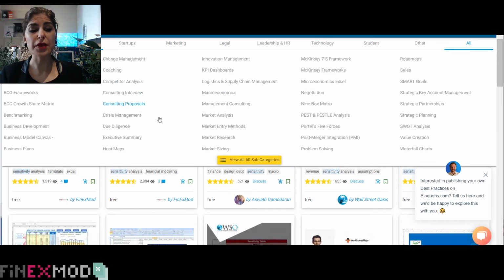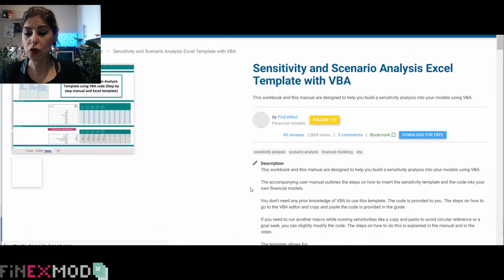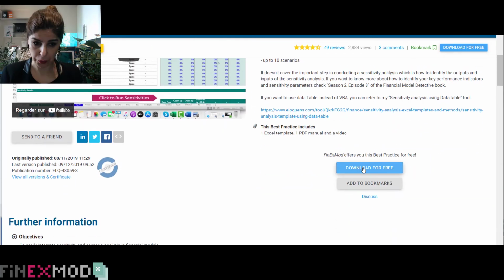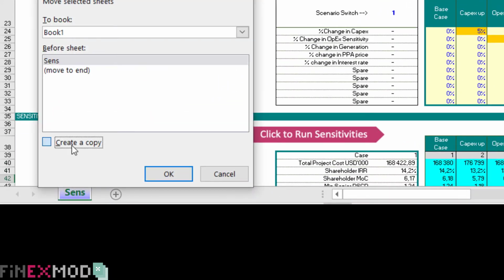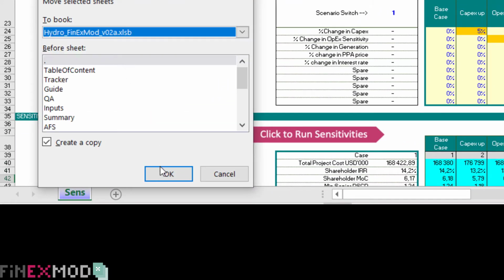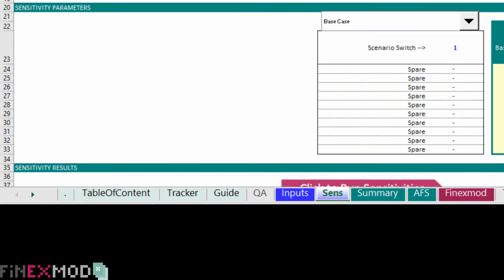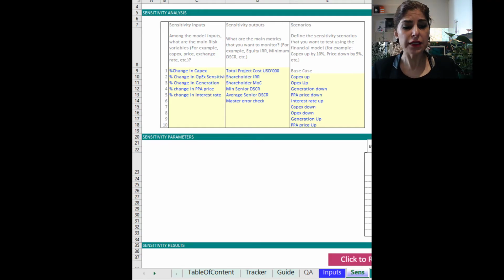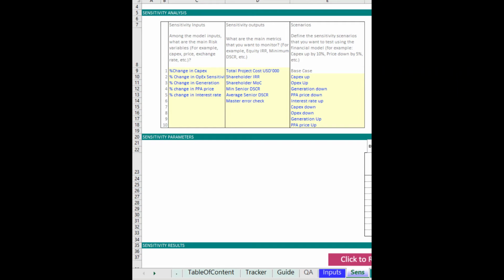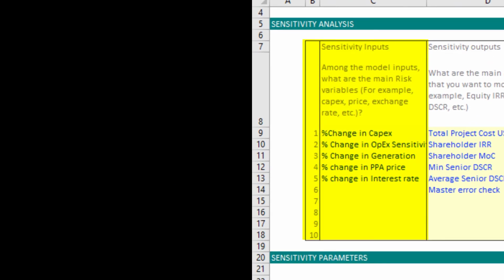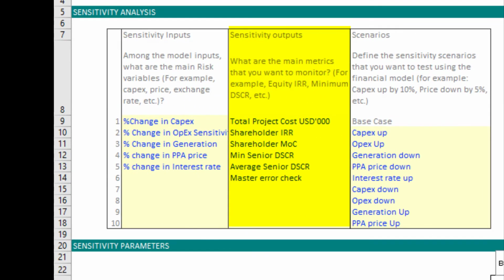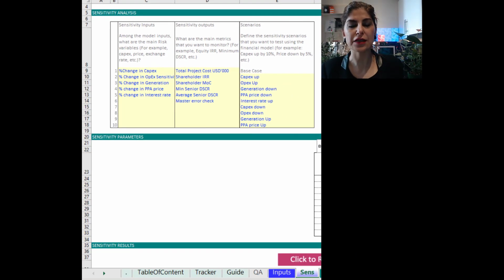So the first step is to import the sensitivity sheet and the macros from her file into the financial model. Of course, you can also download the same spreadsheet including the macros from my channel, and I'm going to provide the link down below. Step 2 is to define the sensitivity inputs that she wants to test in the model, and to also define the sensitivity outputs. So what are the things that she wants to change and what will be the output that she wants to monitor? She will define these as well.